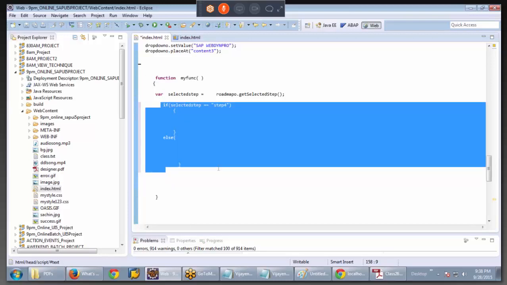This is how, inside your function, you can use if-else conditions. You can use a switch case statement or an if-else statement when you are writing the code inside the function.